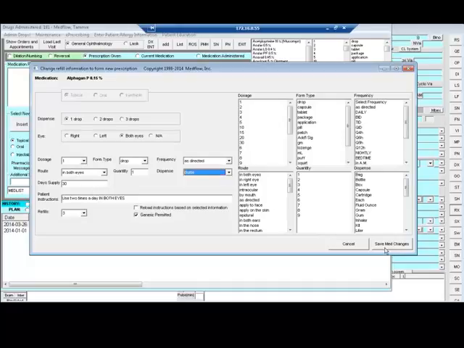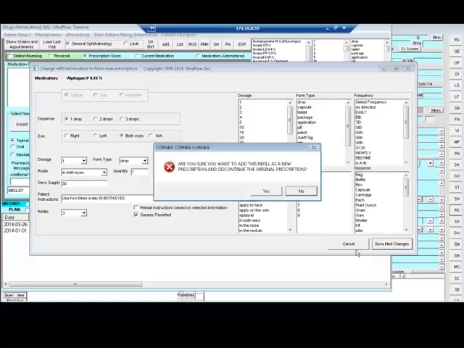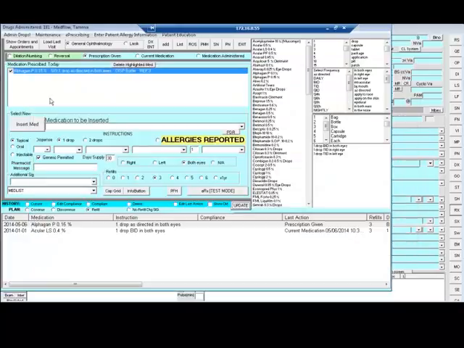When complete, you will select the Save Meds Changes. You will receive a pop-up, "Are you sure you want to add this refill as a new prescription and discontinue the original prescription?" If the patient needs a change in the instructions but you're not giving a refill, you will choose No Refill Change SIG.